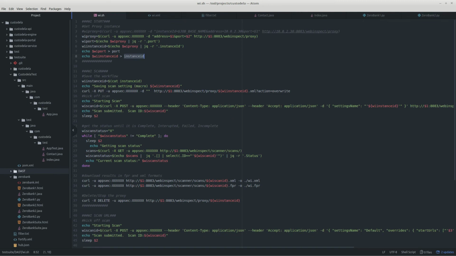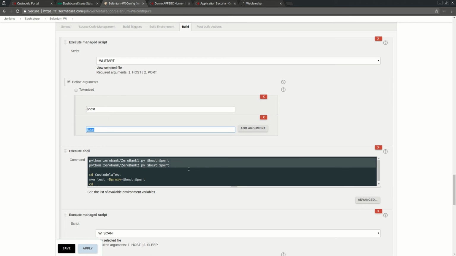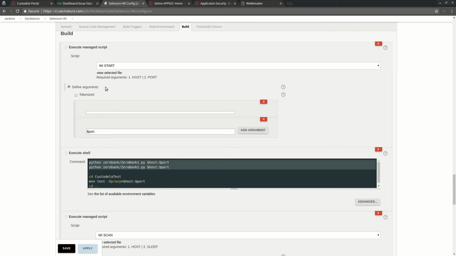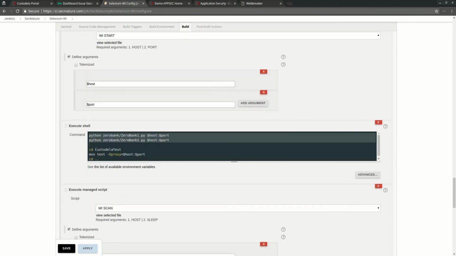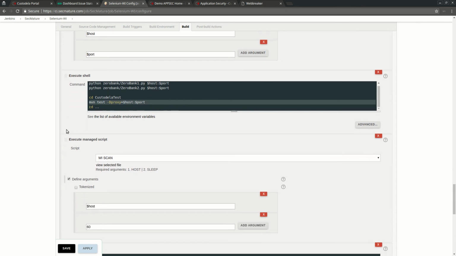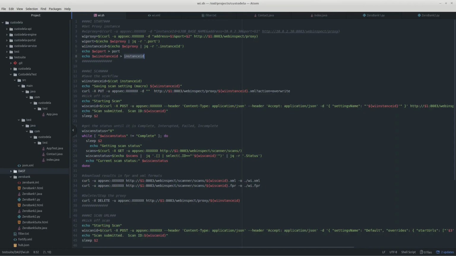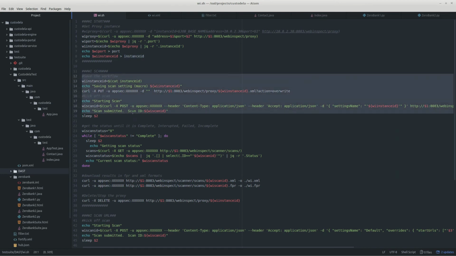So if we go back to the automation job here, you will see that we run our Python scripts and pass the host and port for the WebInspect proxy that we defined above. And also we run the Maven test for the Java example and provide the host and port defined above. This will execute the script, and at the end we will execute another shell script, which I will show here, which is this section.